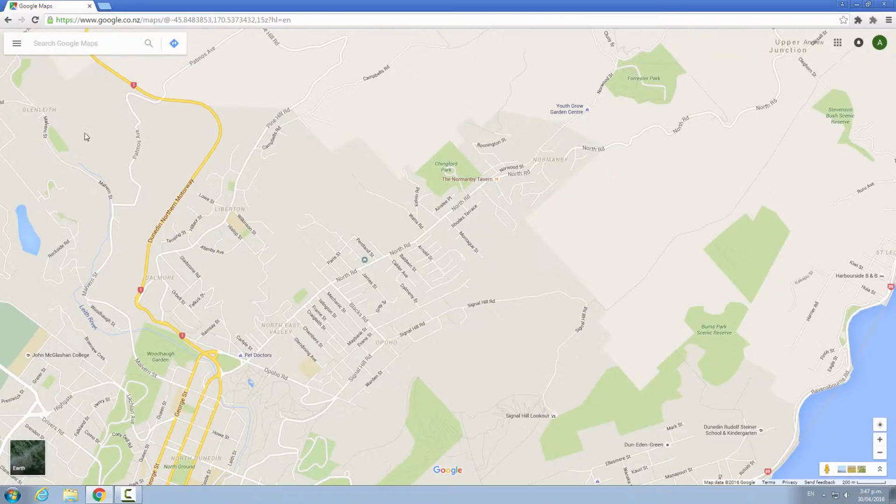Click in the Search Google Maps field at the top left of the screen. This is where you search for a location. Try typing Otago Polytechnic and pressing enter.